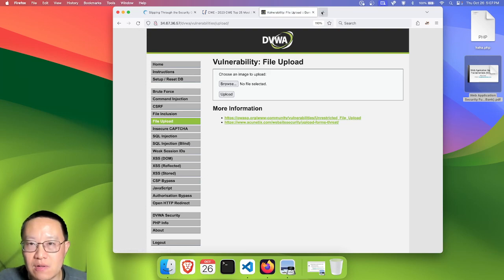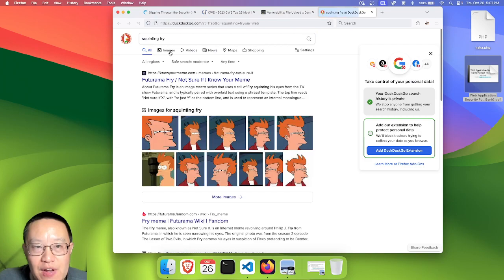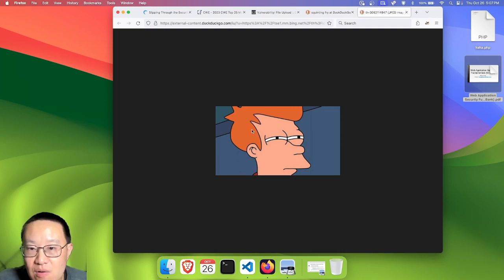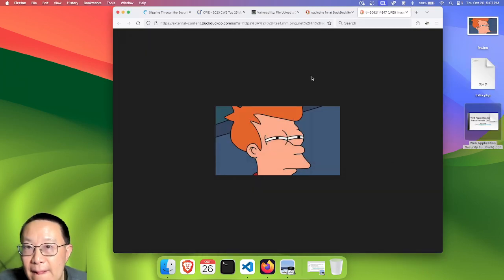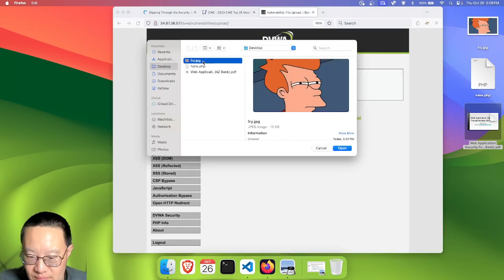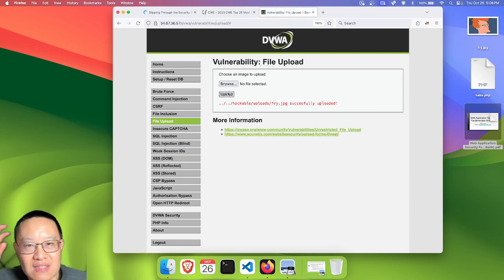Click an image to upload. Oh, okay, shoot. Squinting Fry. Let me get the picture of Squinting Fry. Open image in a new tab. Here we go. Save image as fry.jpg. Browse. Upload. All right, hackable. So now this gets interesting.